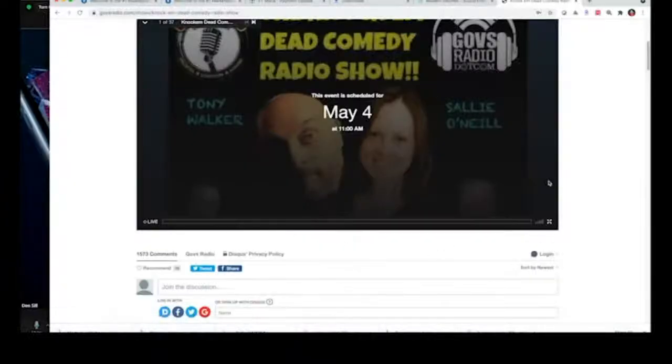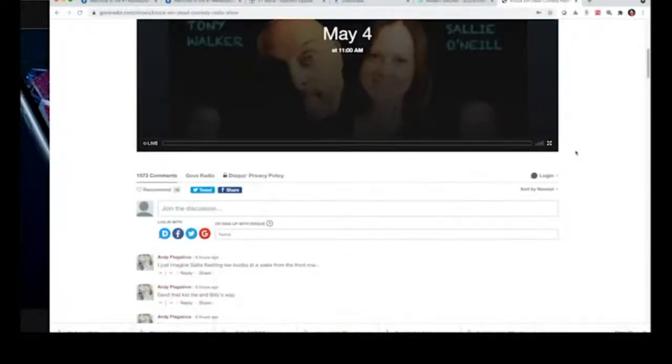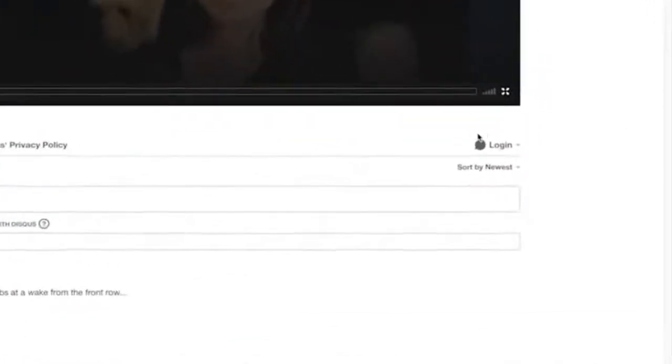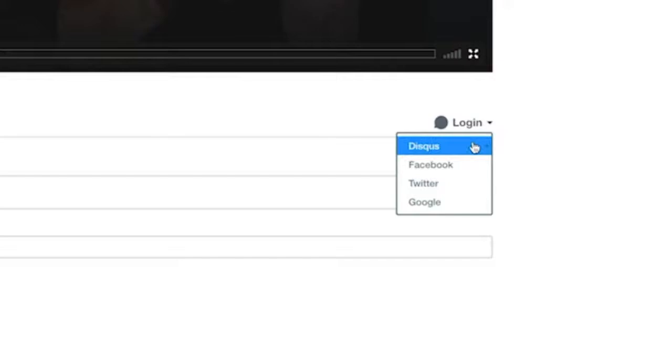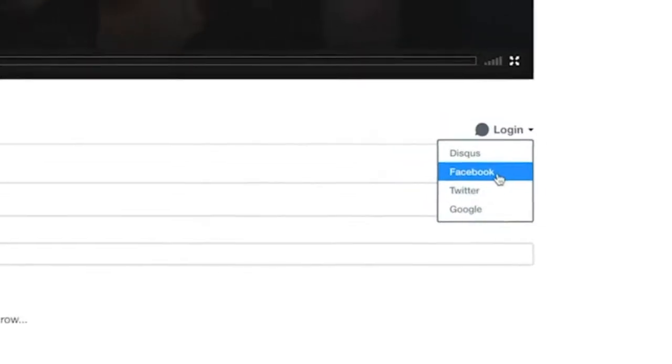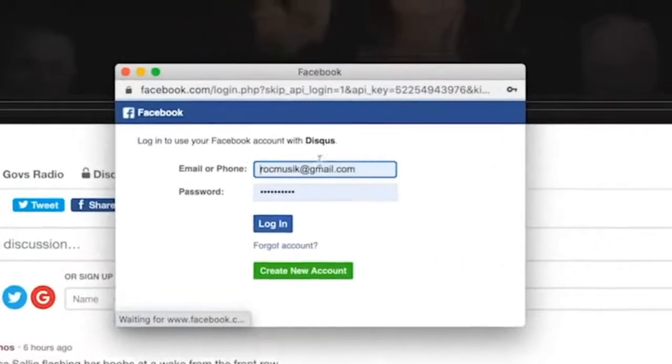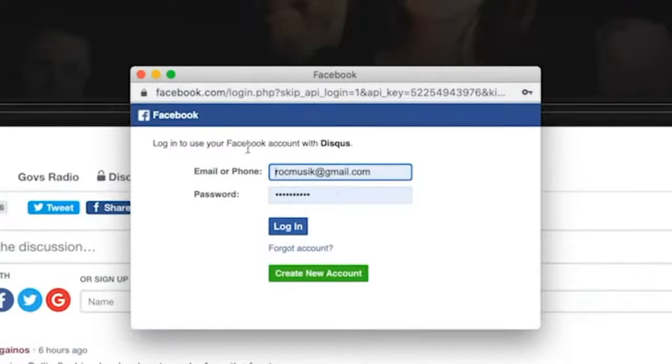Okay, everybody. So now, how to get your Discuss account? It's not that complicated. It's really not as difficult as it seems. The first thing you want to do is click on this login button here, and they give you options. You can open up your own Discuss account. You could use your Facebook, your Twitter, or your Google account if you already have it. So if you already have a Facebook account, you should be able to just click on this and then fill out your information for Facebook, and that should get your account going.